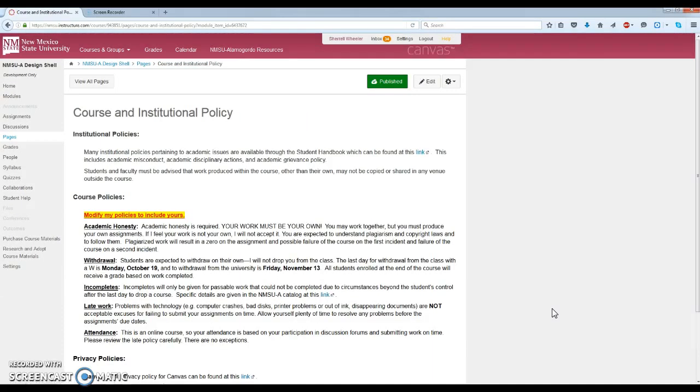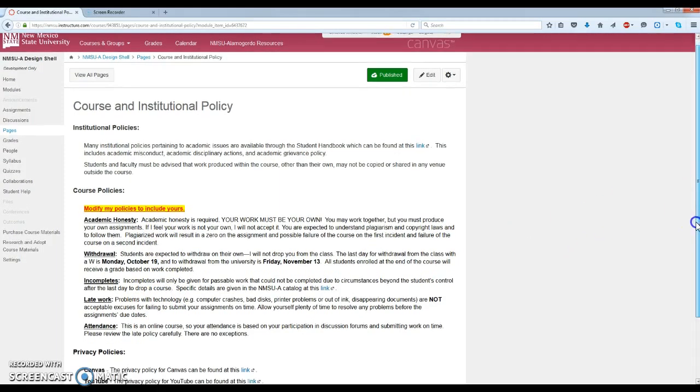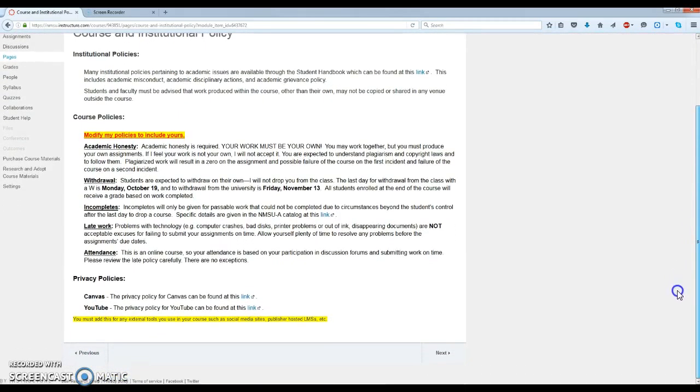Course and institutional policies. There are various institutional policies that we all use, and I have a link right here to our student handbook so that all faculty can have access to that. And then course policies, and I've just included some of mine, but of course the expectation is that they'll take and modify these so that they are relevant to their course.